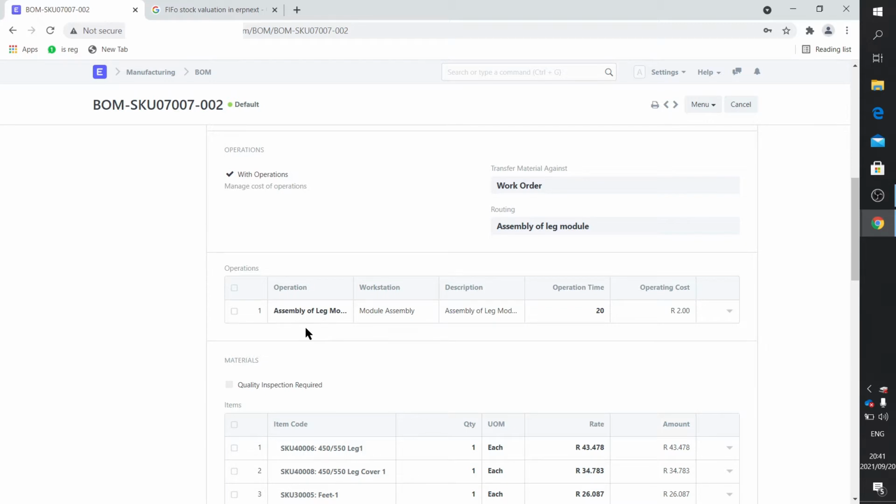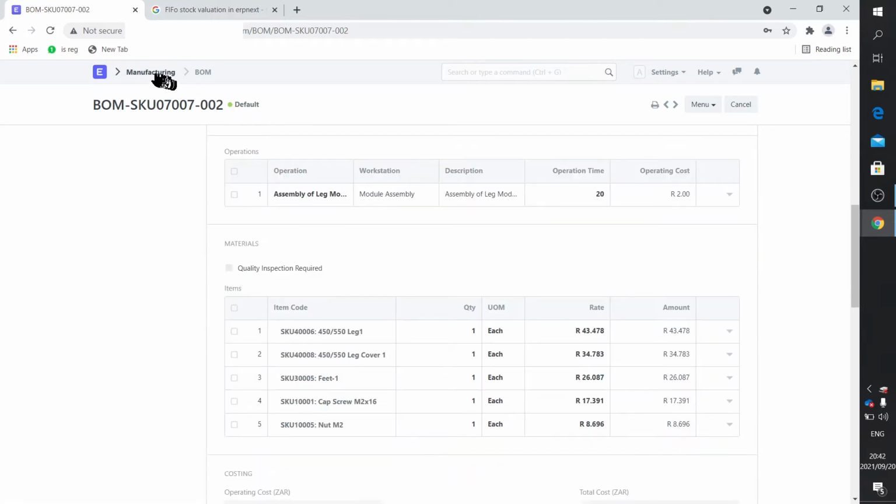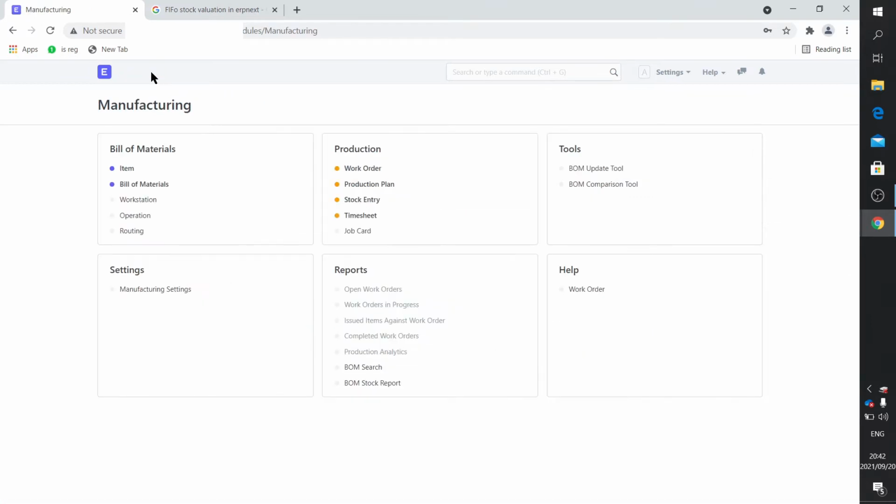This part I'm going to go rather quickly now because I think I've covered it in a little bit more detail in the previous video. So there's your operation and your materials. Same story. That which is valid for the previous one is valid for this one in terms of the BOMs, and of course the workstations and the operations and the routing. Right, so let's get straight to it.